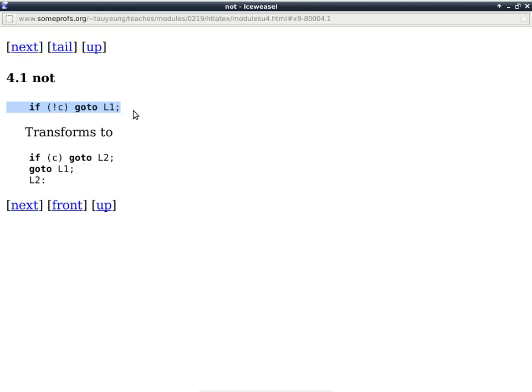You can still do something about it, because you can change the comparison of the return value of the function. So this is a rarely used transformation. Does everybody know what is De Morgan's law?